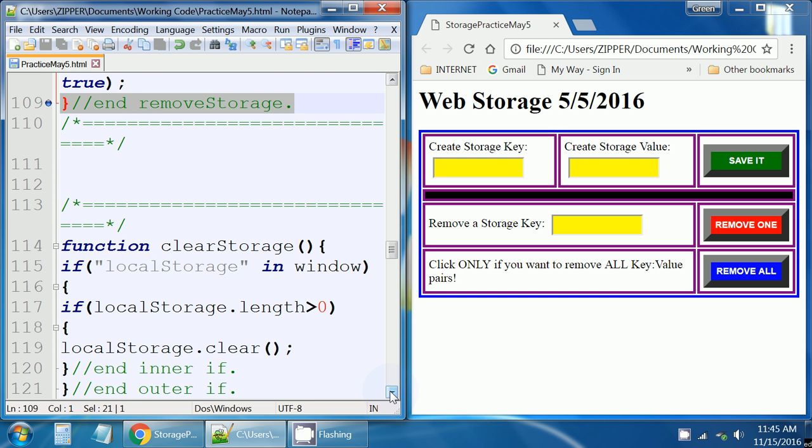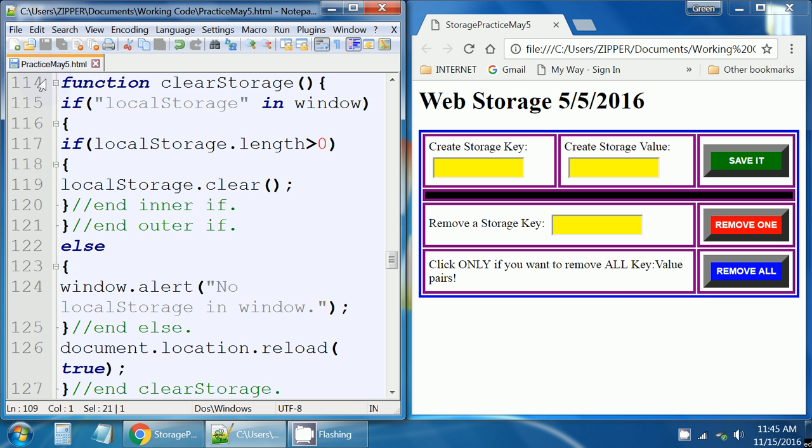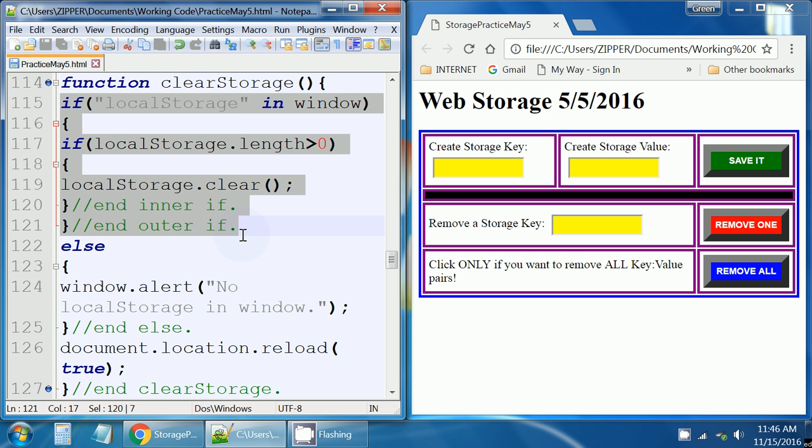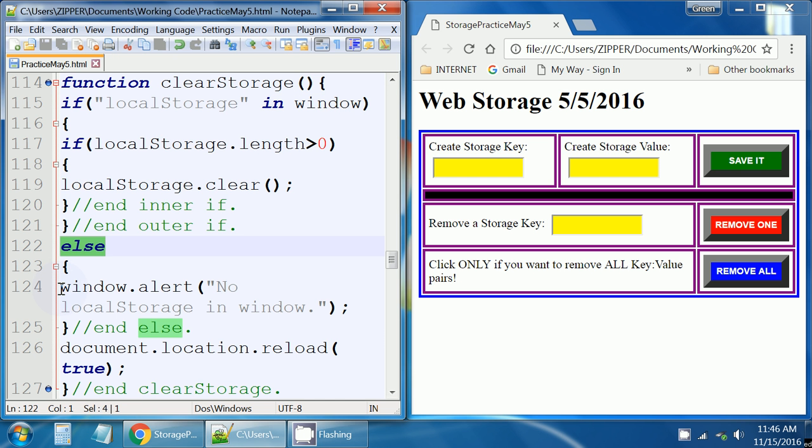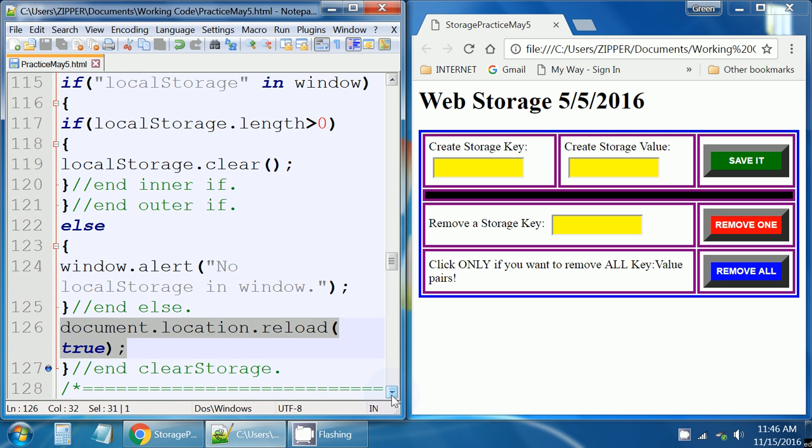Finally, I have a function clearStorage. That goes from line 114 all the way to line 127. Function clearStorage. Again, we have nested if conditions and an else. So I'll do the nested if first. If localStorage in window and if localStorage.length is greater than 0, then localStorage.clear. Else, same thing that we've been seeing: window.alert, no local storage in window. And then finally, that final statement, document.location.reload, parentheses true.